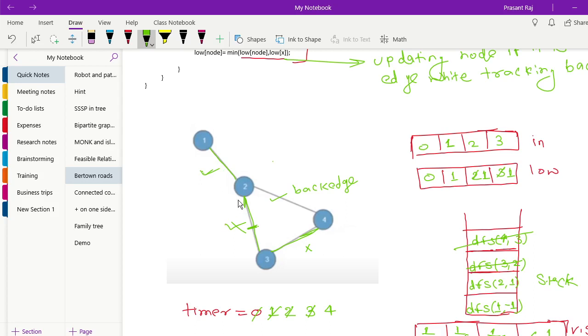How are we saying that this is a bridge? Because the low time of 2 is greater than the in time. It means this second node is not connected anywhere to its ancestor. If the low time of this node is smaller than the in time of the parent node, then it signifies that this second node is connected somewhere to its ancestor, but since it is not connected to its ancestor, this is a bridge. So from 1 to 2, this is a bridge.